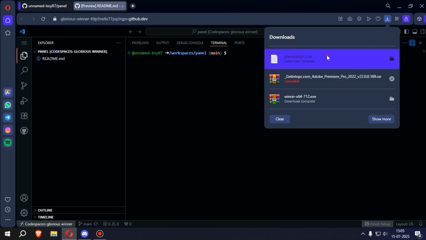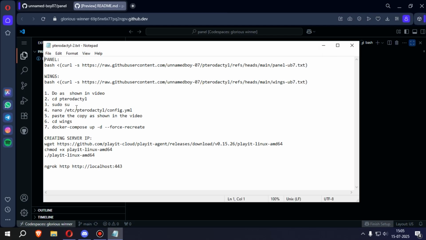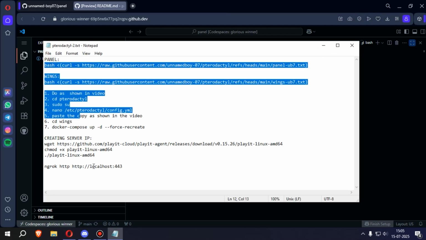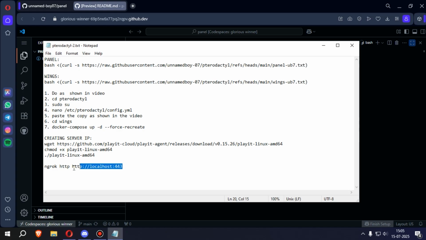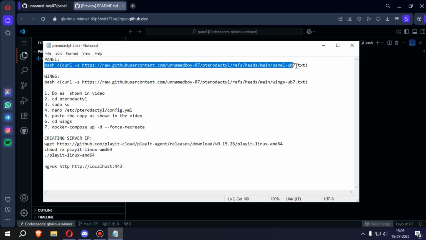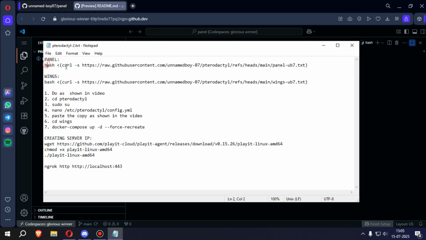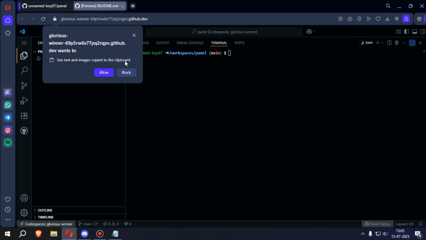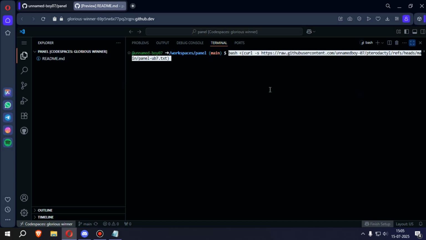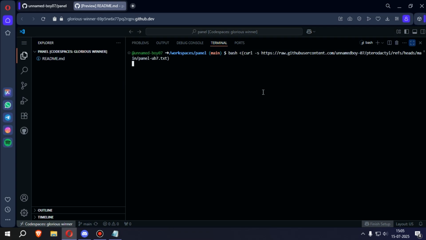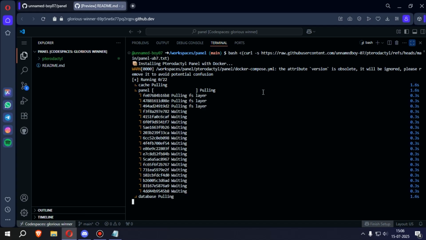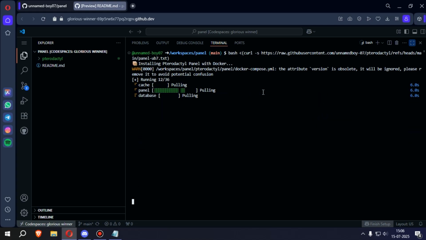Let's open the txt file, and here you can see the whole command. We are not going to use ngrok, we are going to use Cloudflare tunnel. Here we're going to copy this panel part, bash, curl and everything. Let's copy the first command. Click on allow, paste it, click on allow, whatever comes, and press enter. Now this is a 30 second thing. I'll join you once this gets completed.